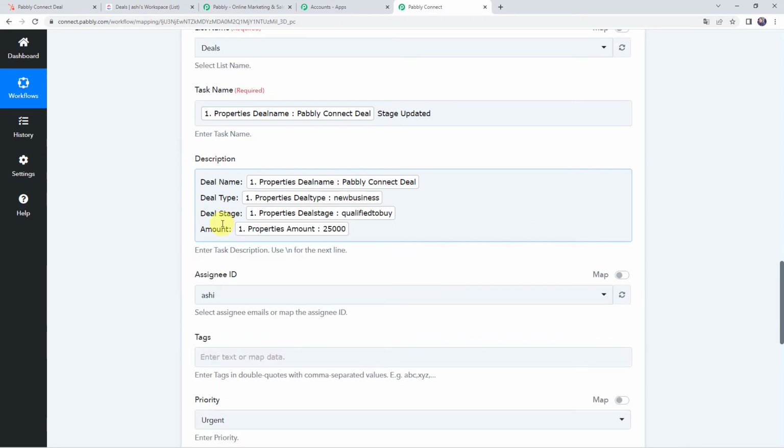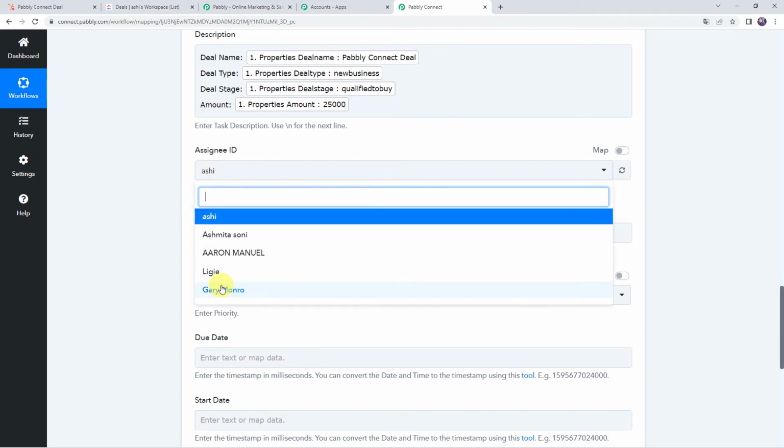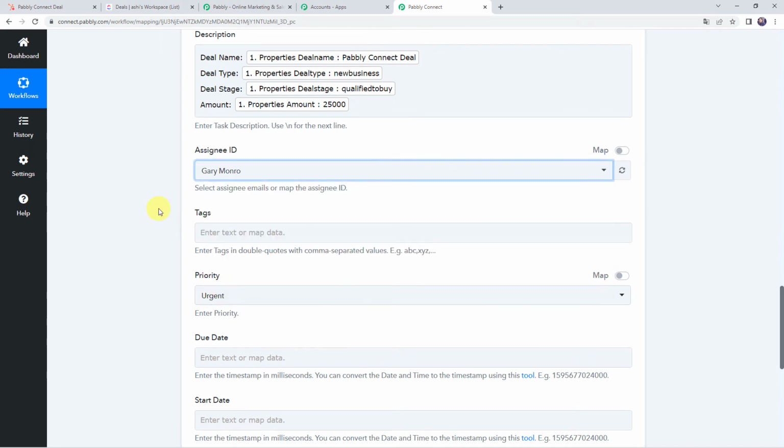So we have entered the description. Now here we have to select the assignee ID. Select assignee email or map the assignee ID. Here I want this task to be assigned to Gary Monroe, so I'm selecting the specific assignee name over here.